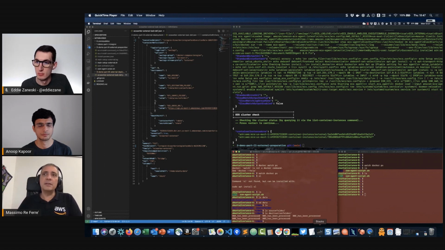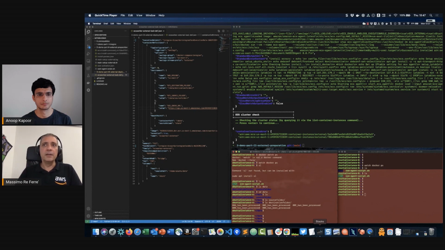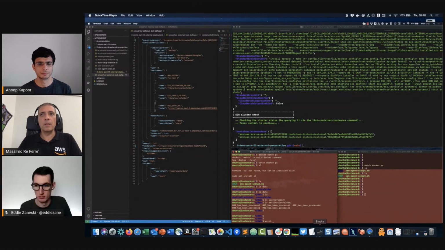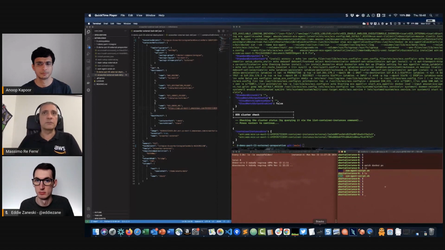So the destination folder has already some files in it because I was processing other files already. What I'm doing on the left-hand side is I'm going to watch the destination folder on this instance. I'm sorry, the source folder I'm watching.